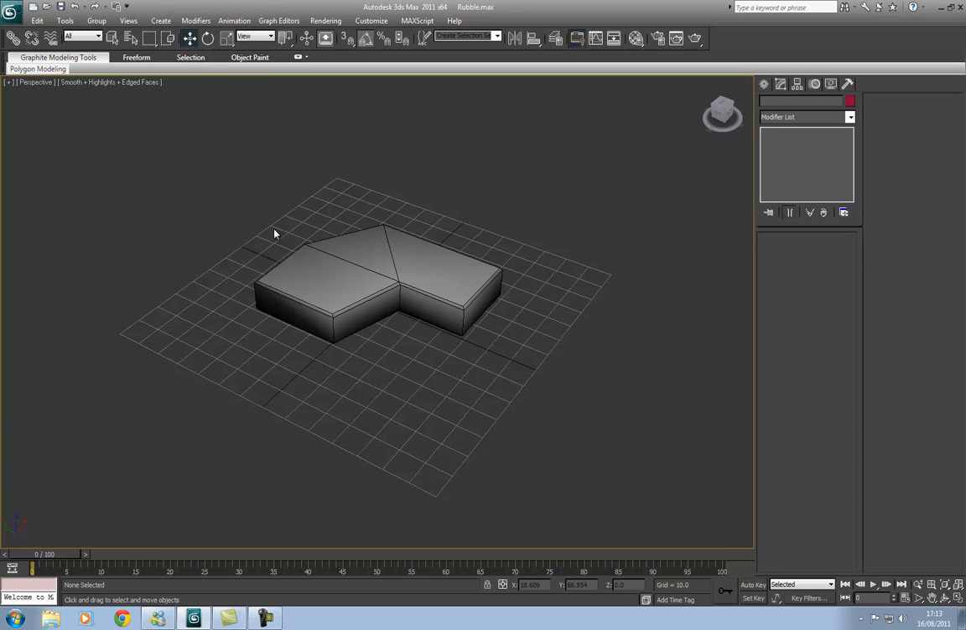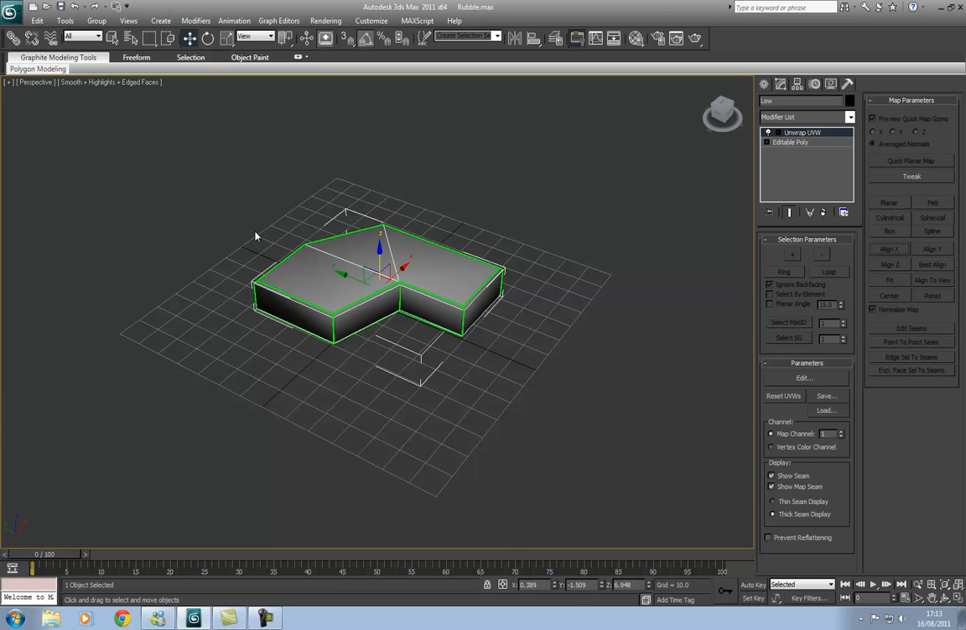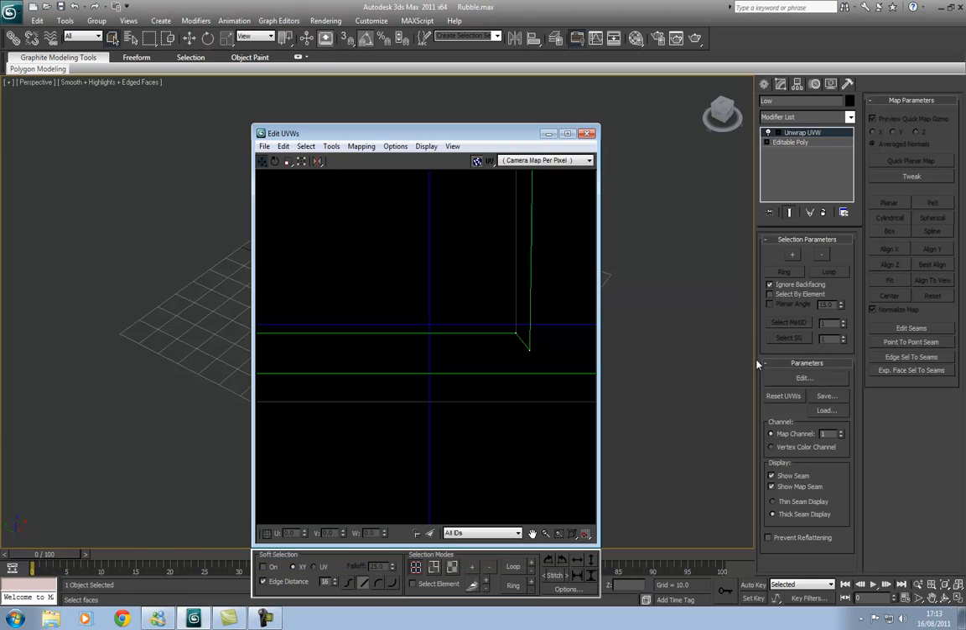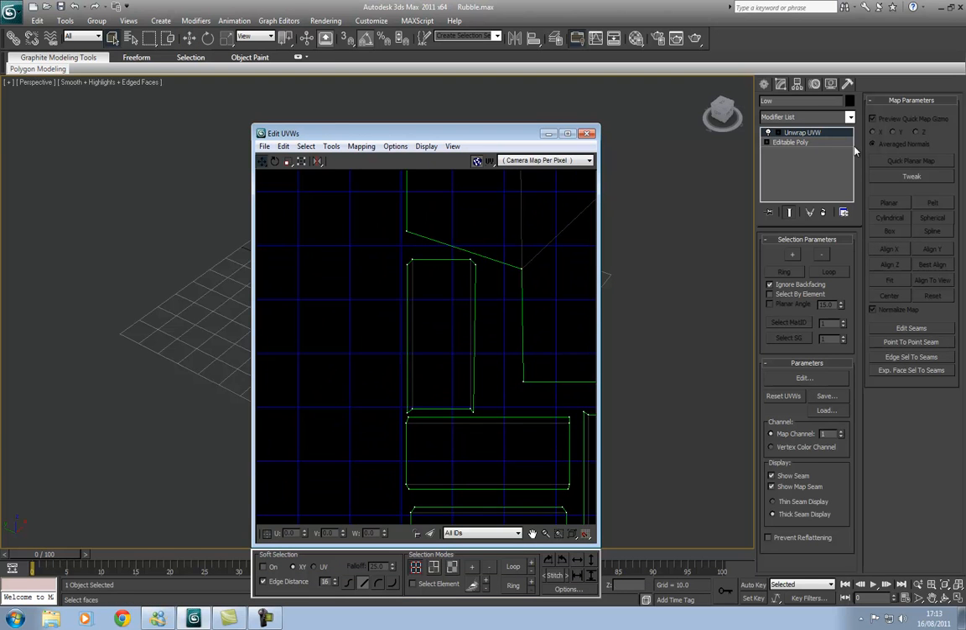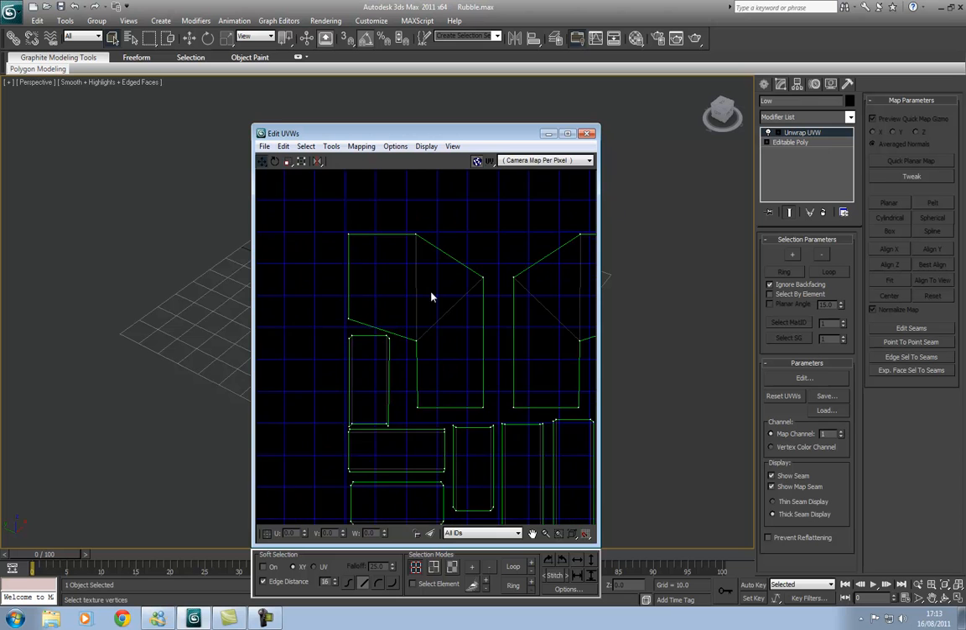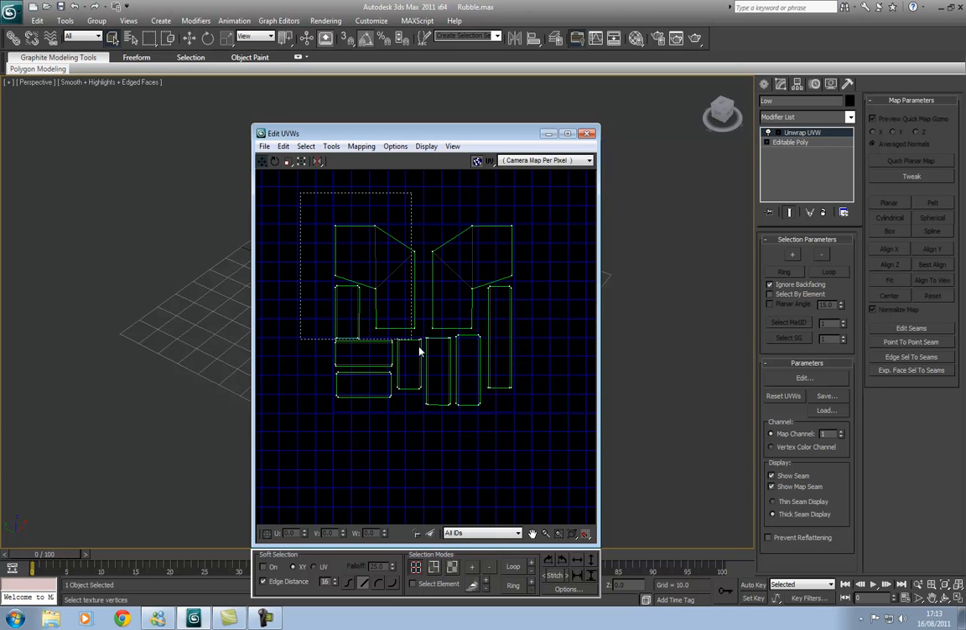To demonstrate what I mean, we could have a mesh like so, and if we click the edit on its unwrapped UVWs here, you can see that I've simply just unwrapped this, and there's nothing really spectacular. You'd export this out and you would create your diffuse texture from that.